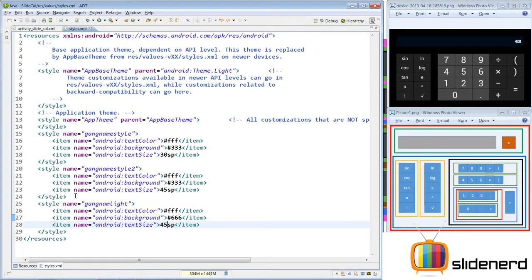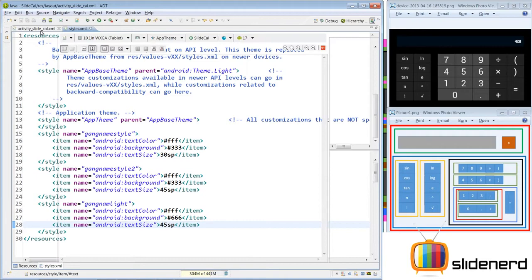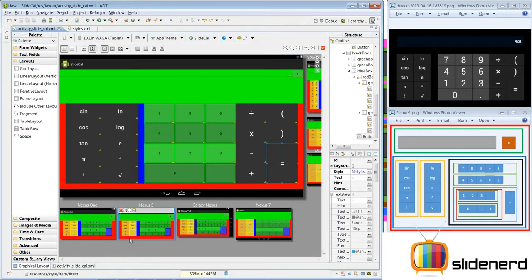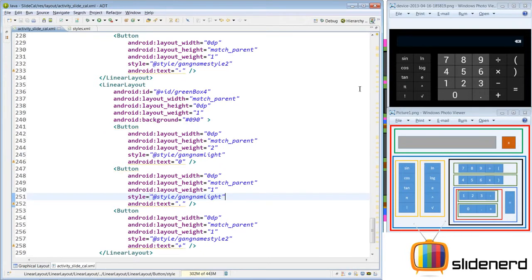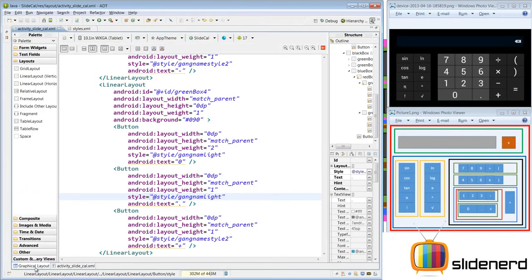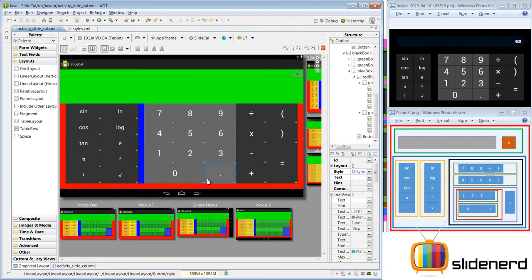And for the text size, again, I'm gonna give the same 45 SP because these two seem to have the same size. So let's go and do that here in the activity and apply the styles to those buttons as well. 7, 8, 9, 1, 4, 5, 6, right? So here we come. At this point I've applied the right style to all these 10 to 11 buttons you see over here. Let me go to the graphical layout and see how that looks. Okay, that's great. You guys can see that.